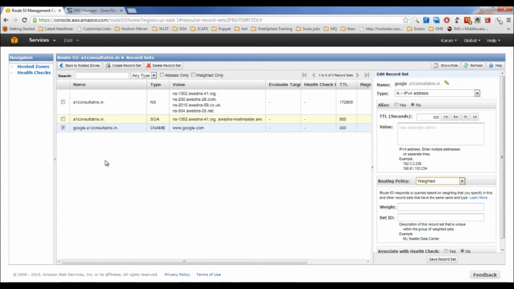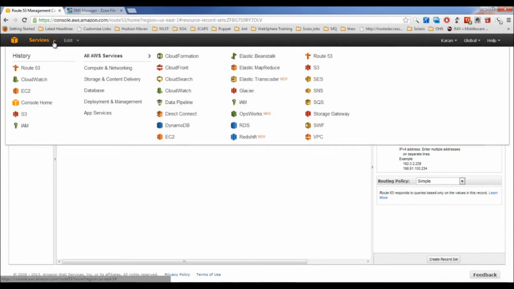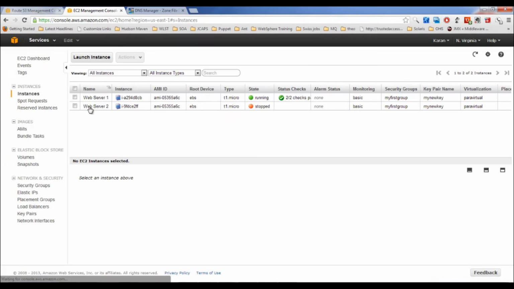So you are weighing the requests coming from the users based on the policy that you specify here. Now let's say I create one new record set, which will be called mywebsite.a1consultants.in, and I'm going to provide the IP address of my EC2 instances. Now let's go back to your EC2 console and copy the IP addresses.